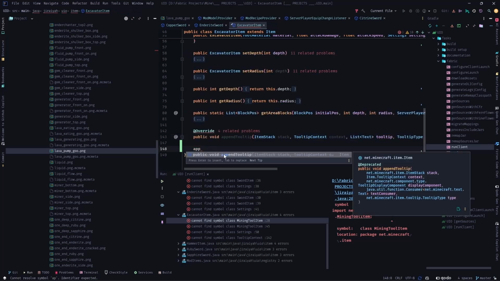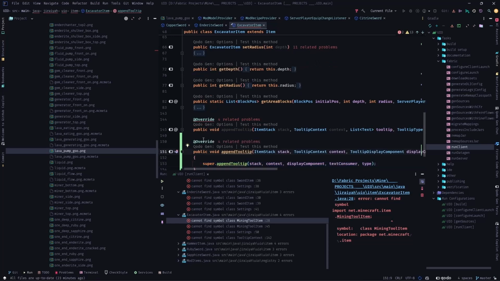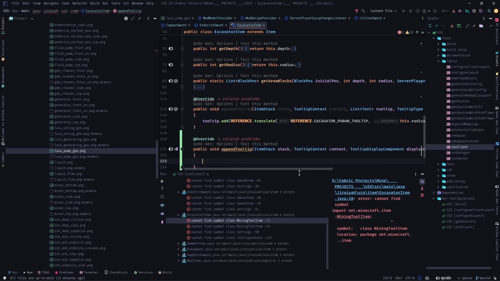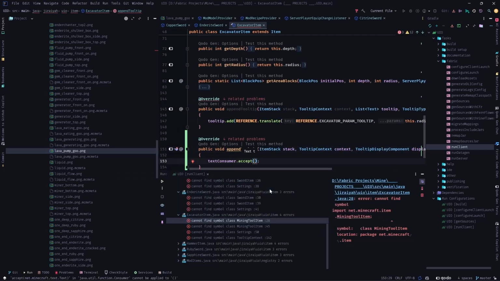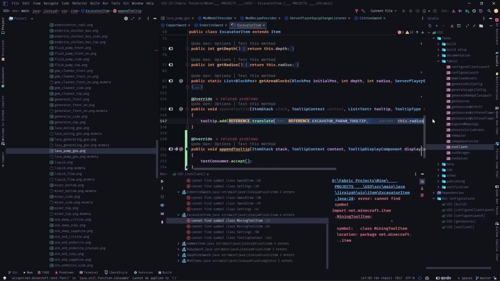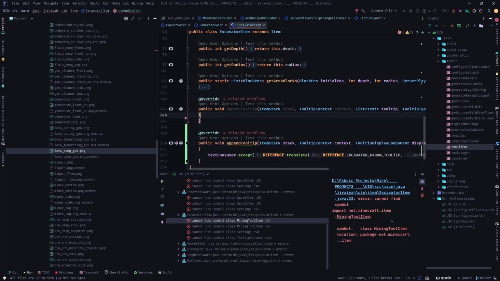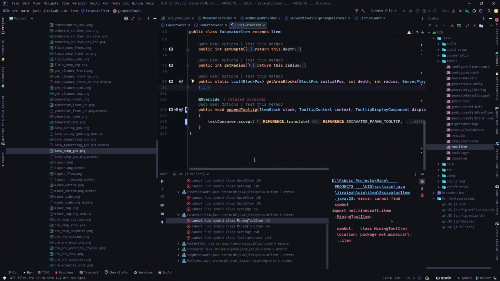Also, one more thing. It's deprecated now. So if you want to, for time being, you can just say that, hey, please the text consumer dot accept, and here we want to accept the text. Now the text is almost ready there. Okay, so it's reference translator, blah, blah, blah. And that's our append tooltip now.